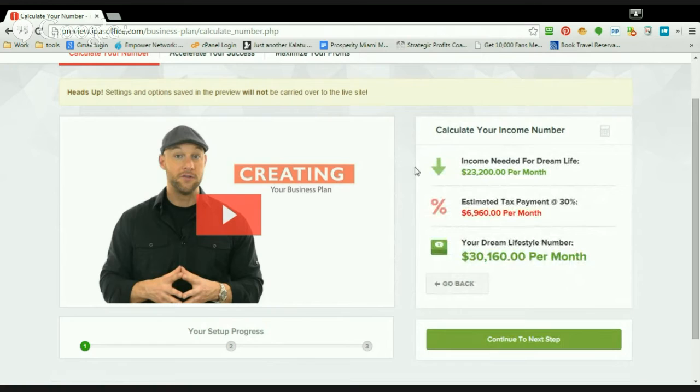Right, there we go. Income I need for my dream home lifestyle: $23,200 per month. Wow. That's a little bit of work. Not a lot, right? Just keep working, keep moving forward. But you see, it even estimates your taxes on that. I was calculating before taxes, and they went ahead and calculated what my taxes would be. And yep, $30,000 a month is about where I pegged it, really. So this may not be too far off.